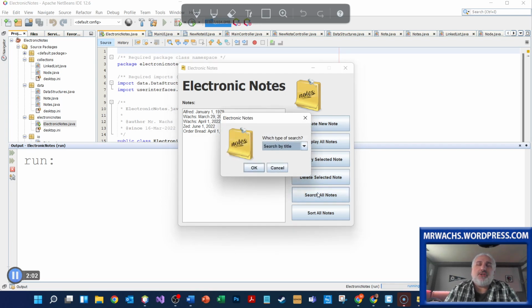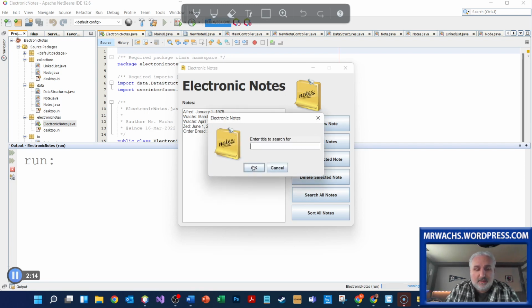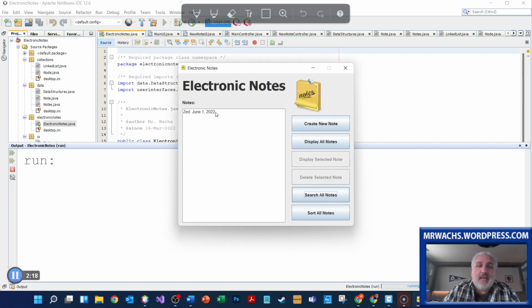When I click search, I'm presented with three options. I can search by the title, by the date, or just by text itself. So if I search by title, and let's say I'm searching for the title Zed, when Zed sent me a note, it will now only display the notes with that particular title. Notice as well, some of the features have now been disabled, so I can't accidentally cause an issue because it was a search. Now, when I want all the notes back, I can click the button to display all the notes again. And now I can search again.